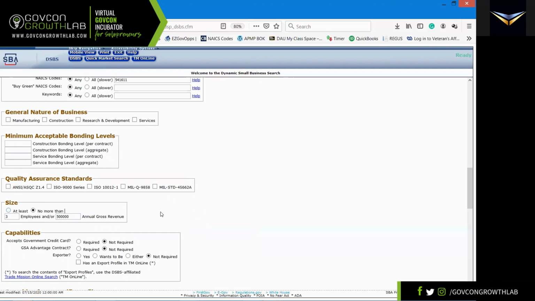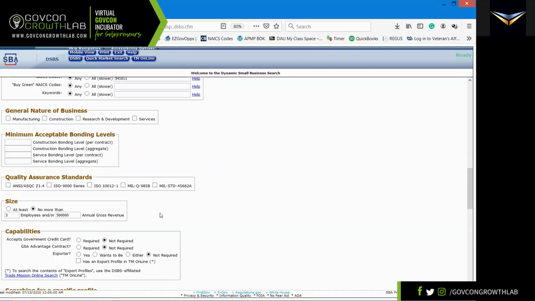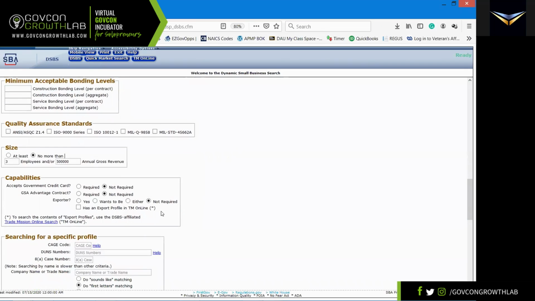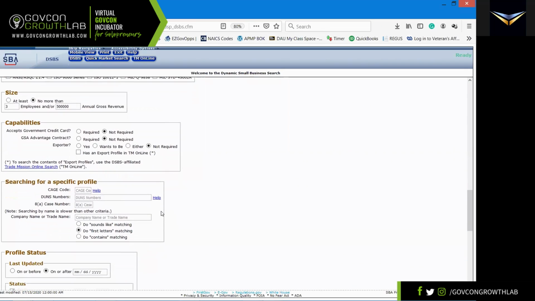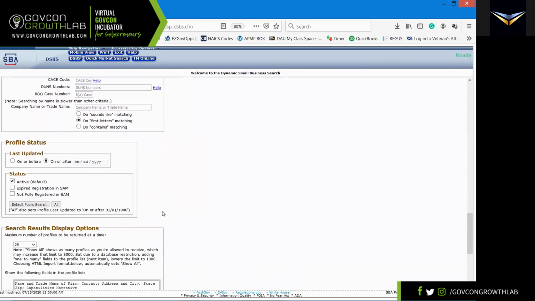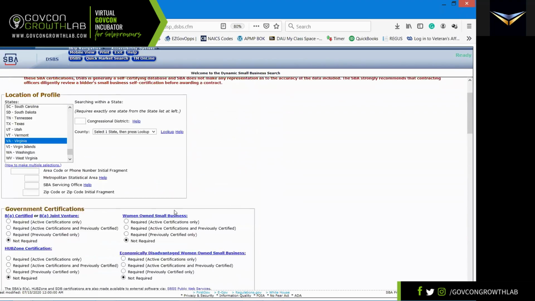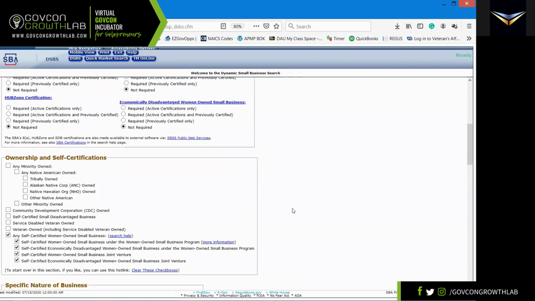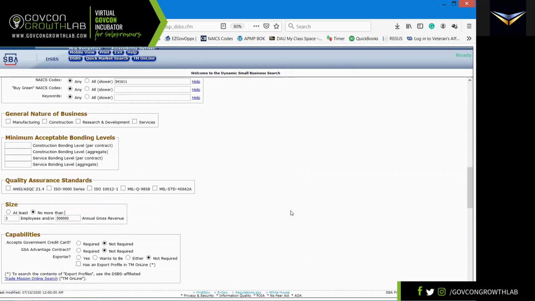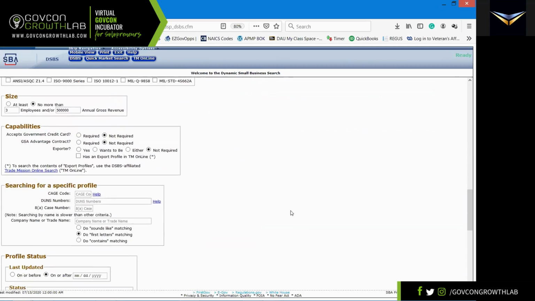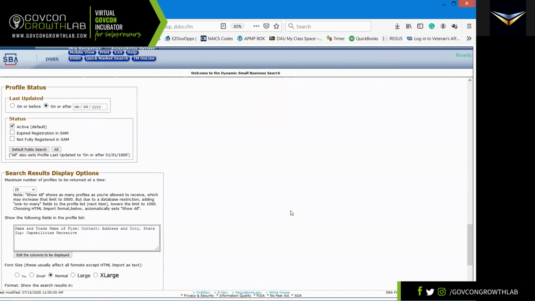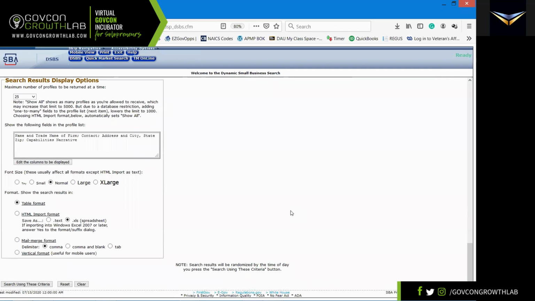And I'm just going to leave the rest of this stuff blank, because the information that ends up in the Dynamic Small Business Search feeds over from SAM, the System for Awards Management, and a lot of small businesses don't fill out all the information. So if I put all of this additional stuff in here, I may not get what I'm looking for. So I'm going to leave it blank, put in the basic information here, and run my search to see what I find.